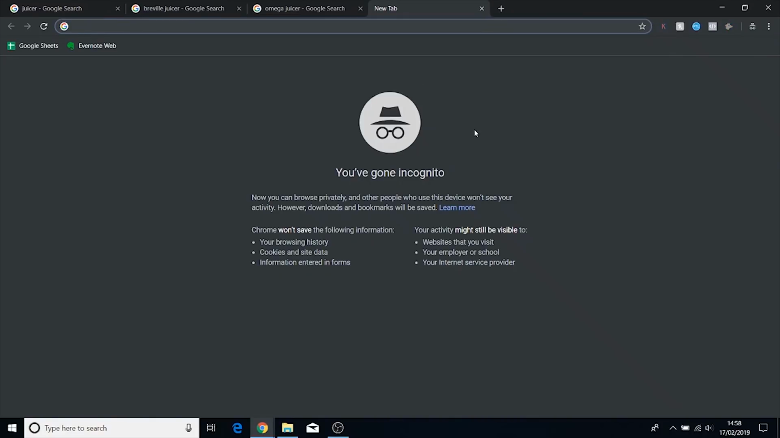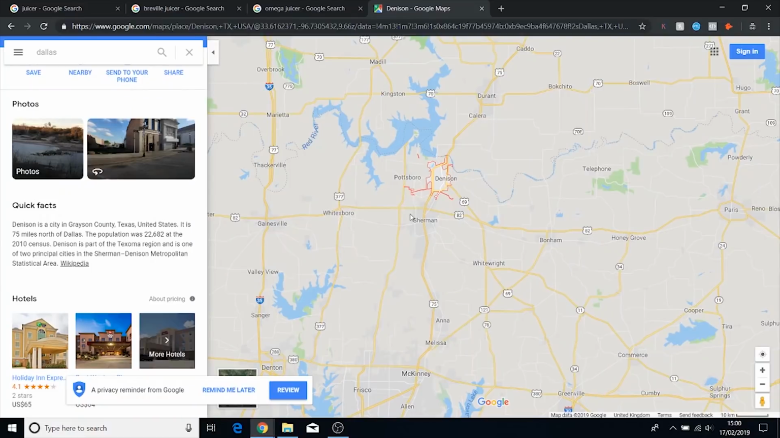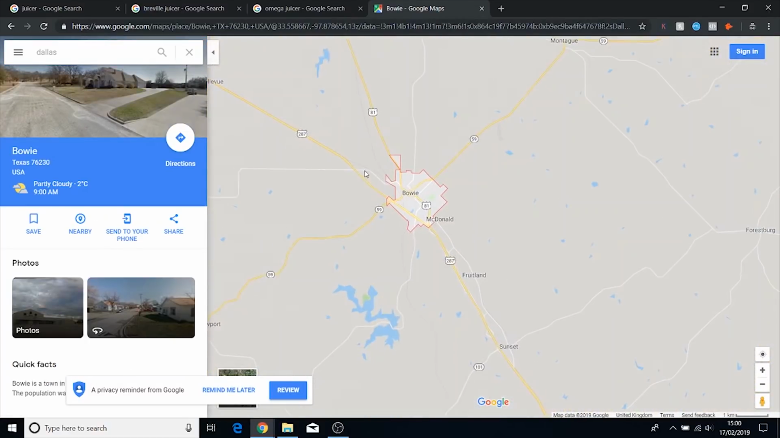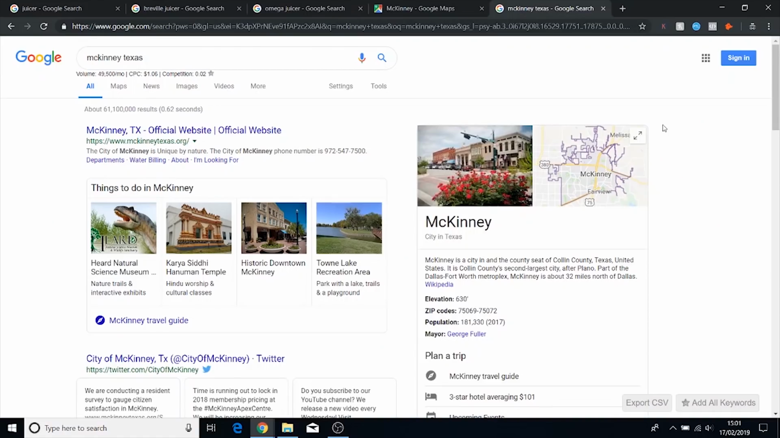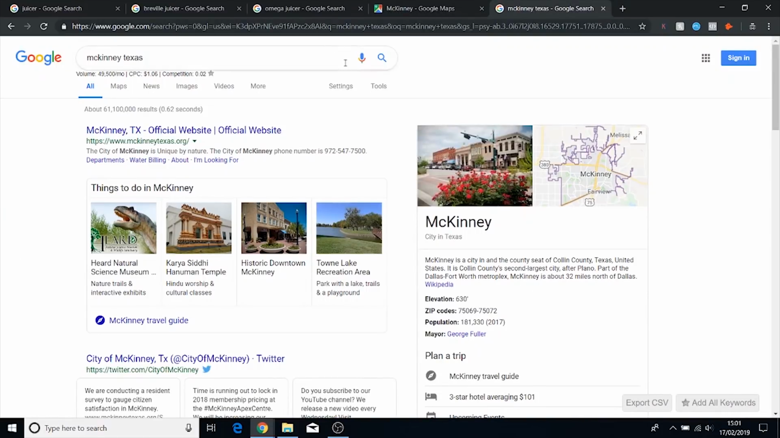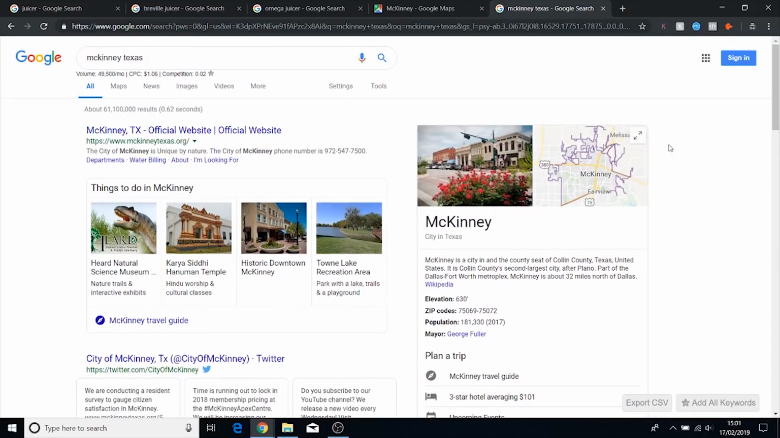So let's take a look at a really, really small city in the US. I'm not really familiar with them, so I'm gonna search this up. Okay, so right now I'm just searching for a town in Dallas that has a decent sized population. Okay, I found a town in Texas near Dallas. It's called McKinney. I've never even heard of this town before, but we're going to be doing some local SEO keyword research for this town.